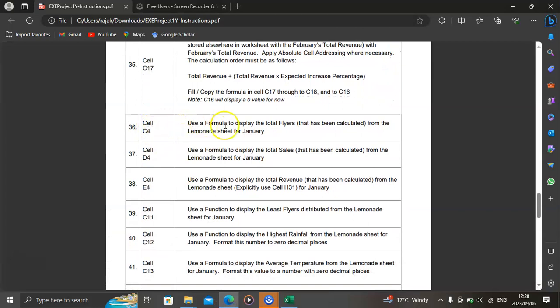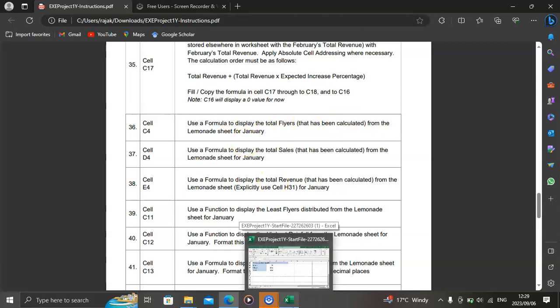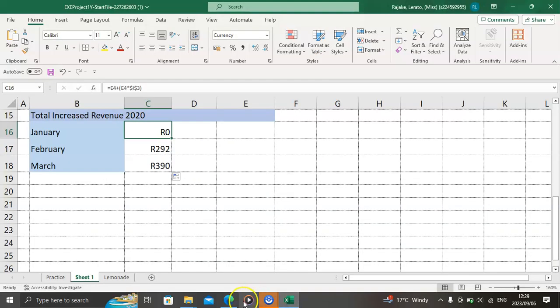In cell C4, use a formula to display the total flyers that has been calculated from the lemonade sheet for January. It has already been calculated, so we're just going to take it from the lemonade sheet and paste it here. Okay, let's go back to the instruction. It says in cell C4. Okay, in the name box, C4.